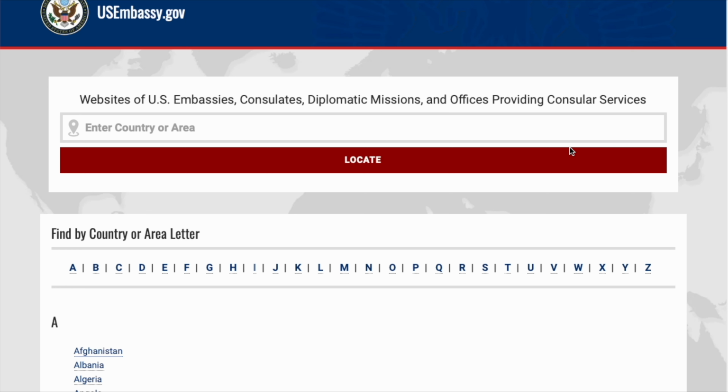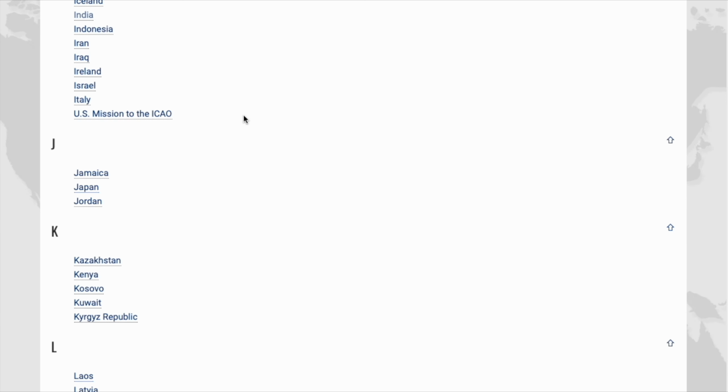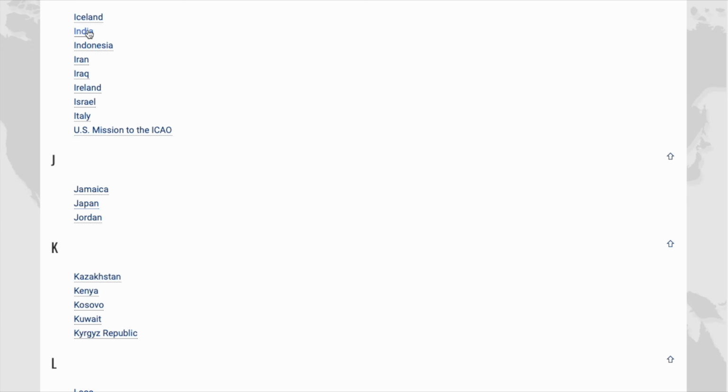On this page, you can find various U.S. embassies, consulates, and other offices located in your country. For example, we will search for U.S. embassies and consulates located in India. We have two options. We can either type in the country name in this box, or we can find the country. In this case, we can click on I, which should bring up all the countries with I. We've located India. Let's click on it.